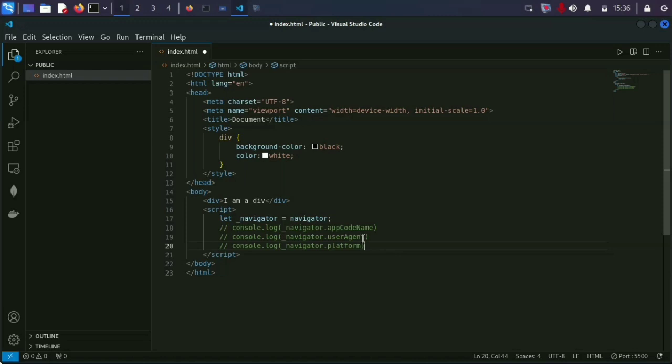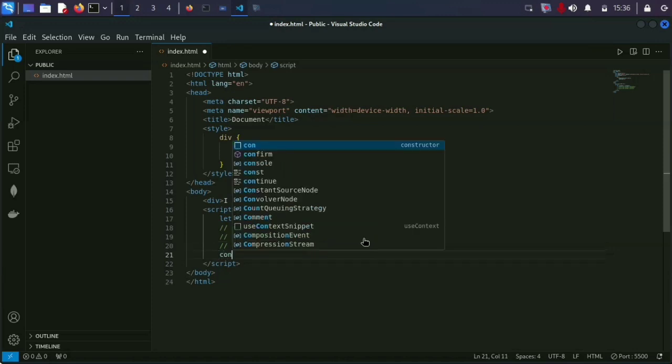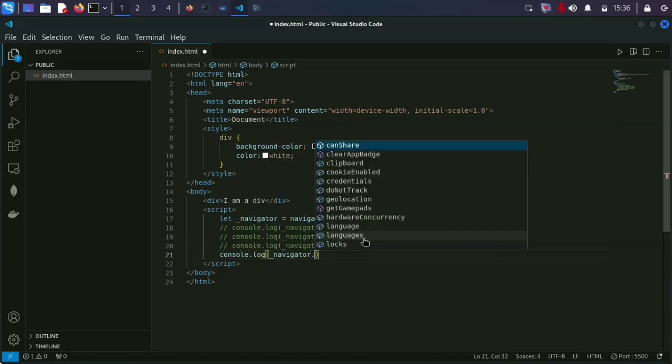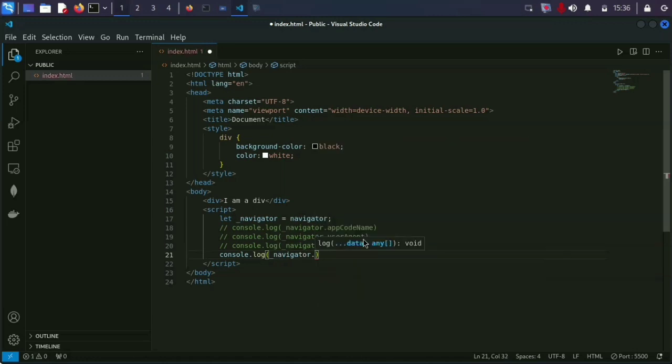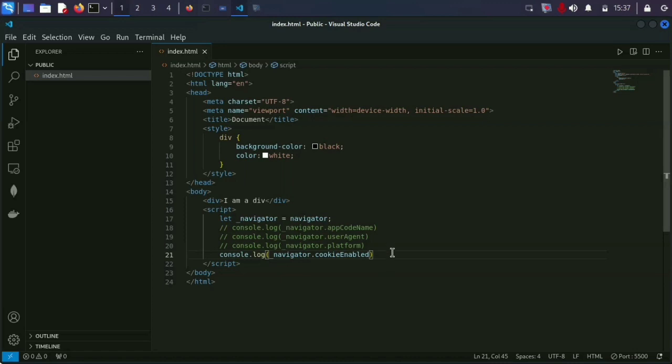Another one is if you want to find whether cookies are enabled on your client web browser or not, you can use the cookieEnabled property of the navigator object. So I will console.log navigator.cookieEnabled, and this property will show us whether cookies are enabled in our browser or not. So as you can see, true, the cookie is enabled in our browser. If the cookie has been disabled, it will print false.